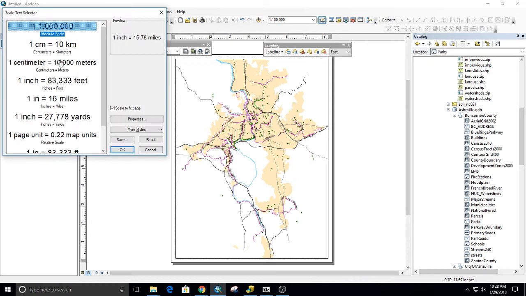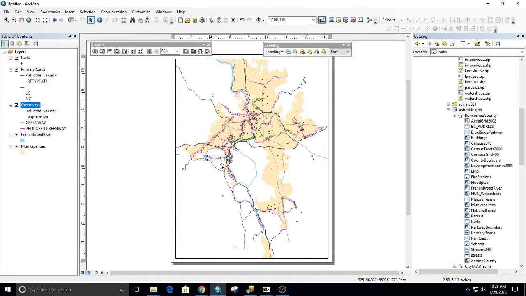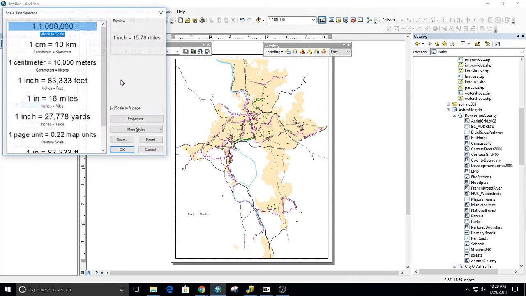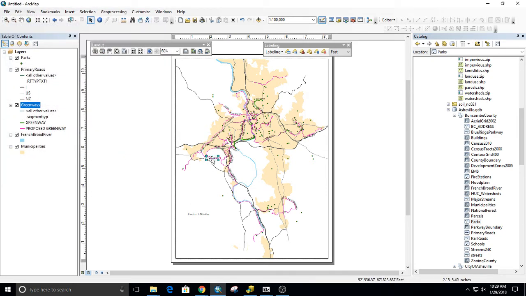Let's do scale text. That didn't put in what I thought it was going to. 1 inch equals 1.58 miles. That's a verbal statement of scale. I will oftentimes put that in. I also put on my maps, I usually also put an absolute scale or a representative fraction, which I clicked there. I don't know why it didn't put that in. There. Oh, I clicked the wrong one, I guess. So this map, 1 inch equals 1.58 miles. That is 1 to 100,000.